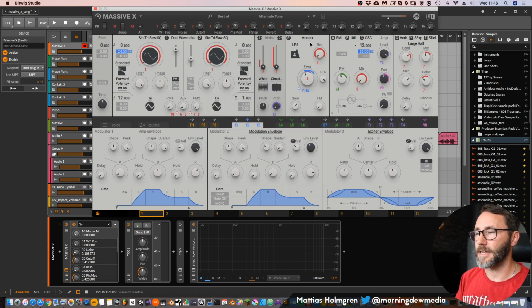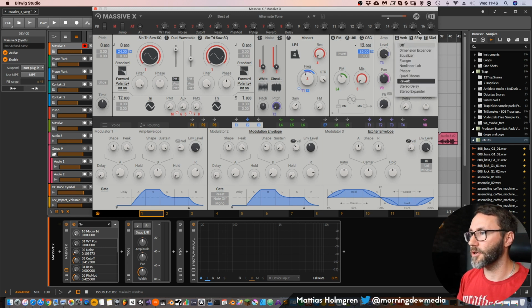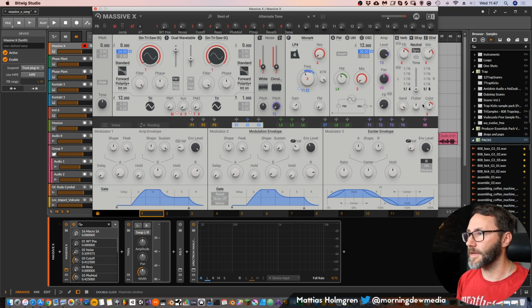Then we have the filter section, which also features multiple filters like comb, Monarch, and state variable filters. Then we have three different slots for wave shaping and distortions, and also a sample and hold module. Then an amp section with feedback, and last but not least, three modules for effects. So here you have your reverbs, a stereo expander, and some stereo delays.